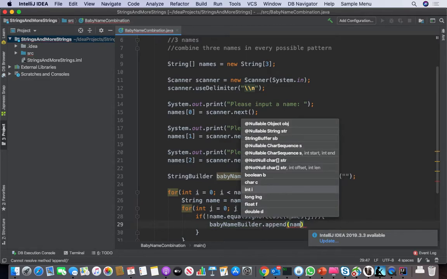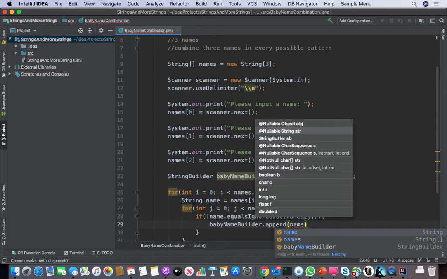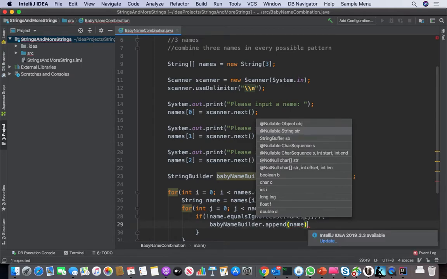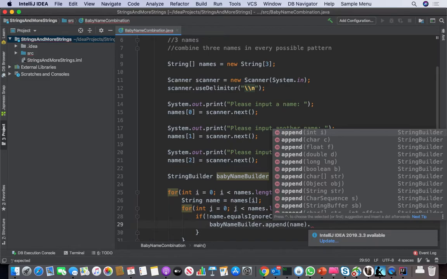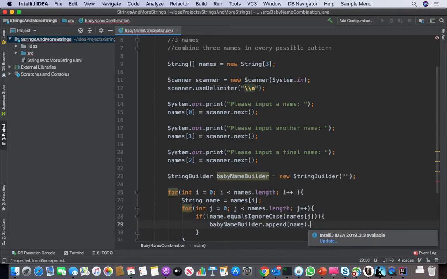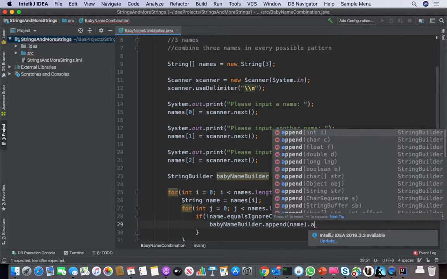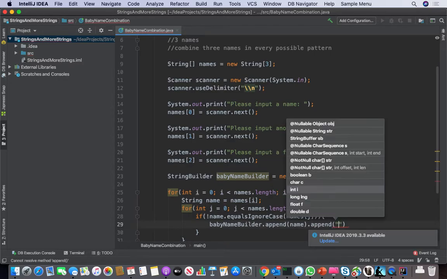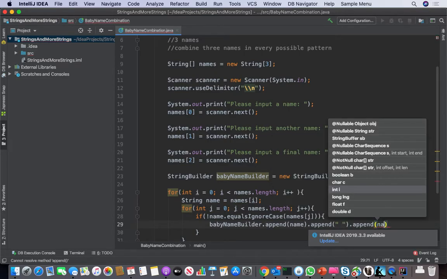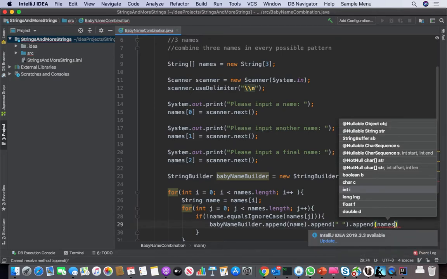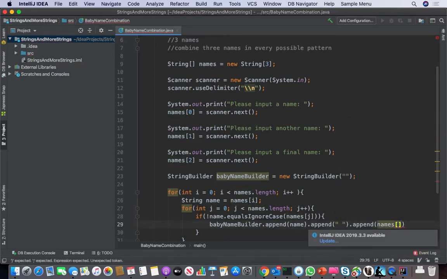dot append name. What else should I do? Dot append. You guys like spaces between your names? You want them all together? Okay, so spaces. So I could do that. And then I could say append names j.